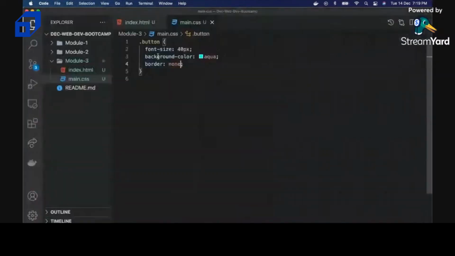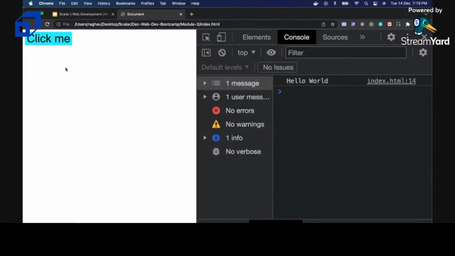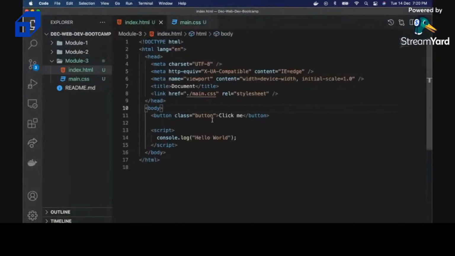Cool. So this is a simple button. I can define the cursor pointer to change the cursor as I hover over it. So when I refresh it and hover over it, my cursor changes. When I click this button, something should happen.